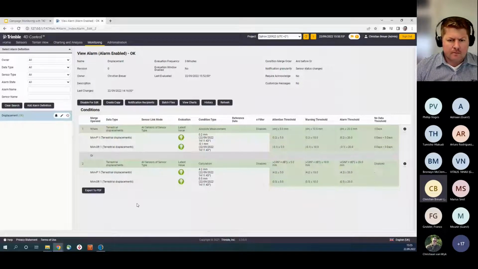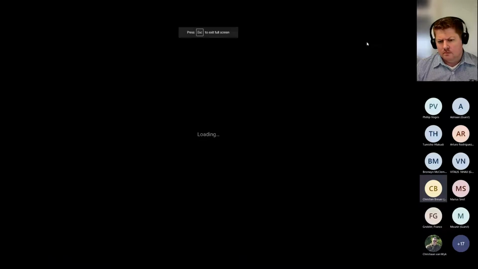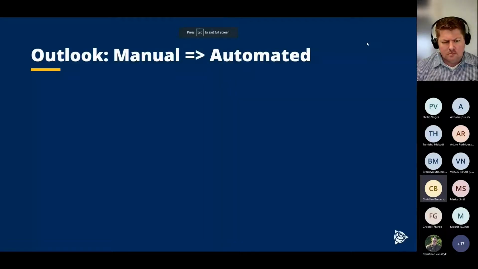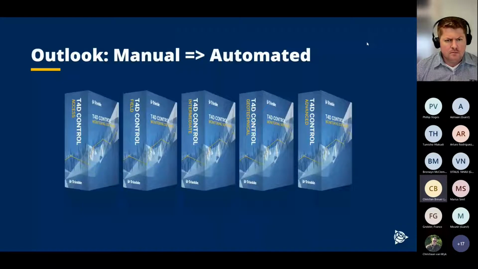All right, let us finish the live demo here and have another look at one thing I want to mention. I was talking about the different editions of Trimble 4D Control, and what happens frequently is that when you are on site, and when you suddenly detect that there is movement with your campaign monitoring, you of course want to have more frequent observations, which require then maybe a change in the workflow.